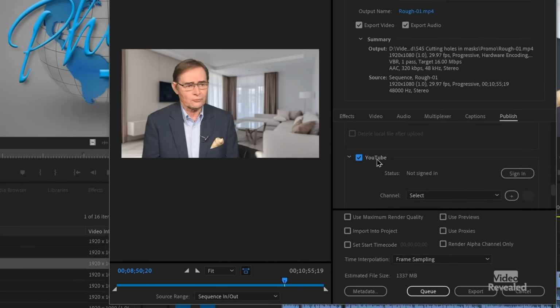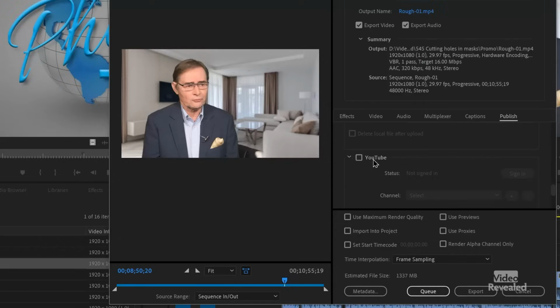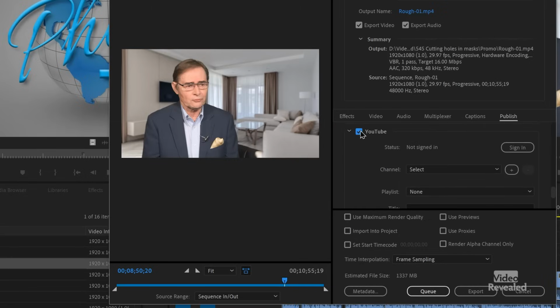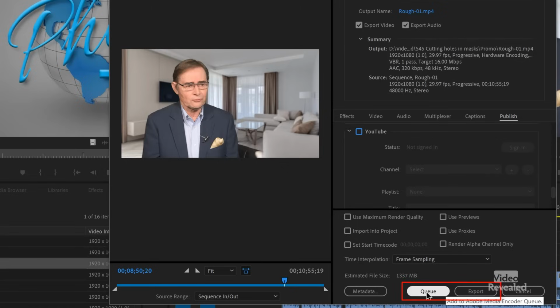Personally, I don't do this. I don't want things to go live. And I mean, there's lots of settings in here to protect yourself, whether it's public or unlisted or private. I just don't take a chance personally, but you could. And then you could either queue this or export it. So let's hit queue.